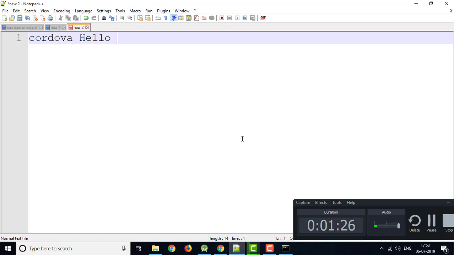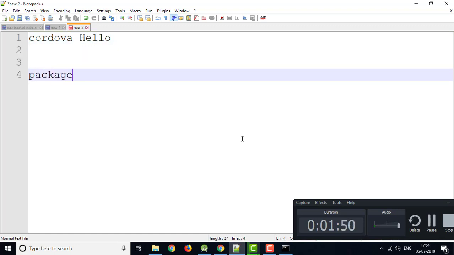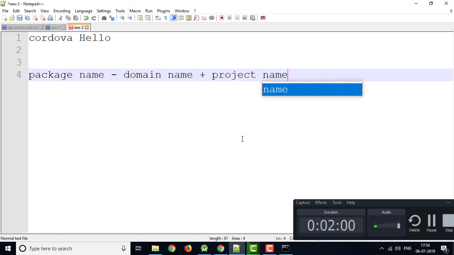Now I have to give my package name. If you have previously created any Android application using Android Studio, then you will know that when you give a project name, that project name will create one folder in your computer. Then if you see below your application name, there is one package. So package name is like your domain name plus your project name or application name.